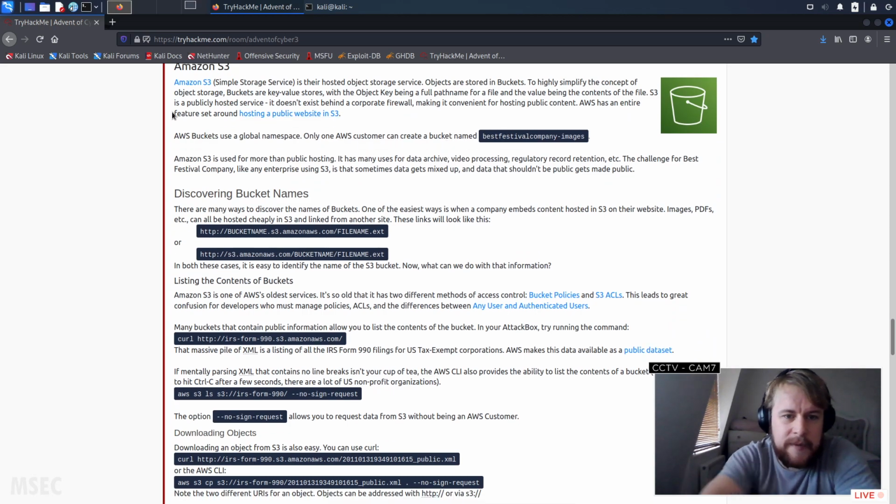Right, so the S3 bucket. S3 is their hosted object storage service. Objects are stored in buckets to highly simplify the concept of object storage. Buckets are key value stores, the object key being the full path name for a file, and the value being the contents of the file.